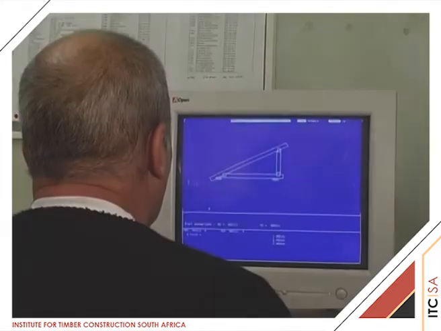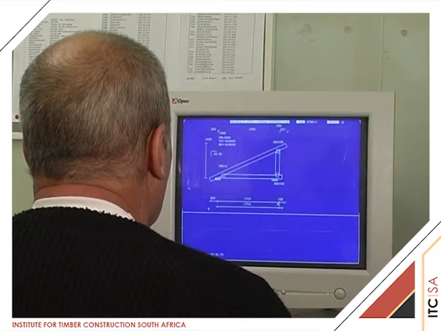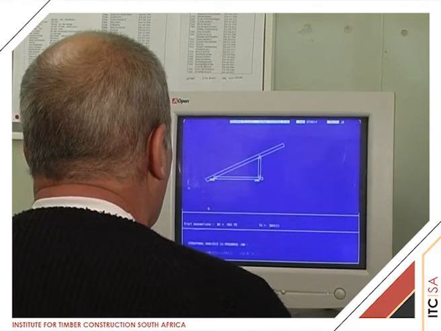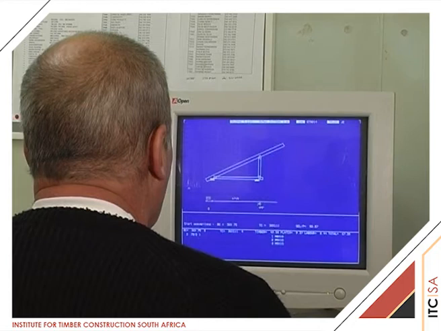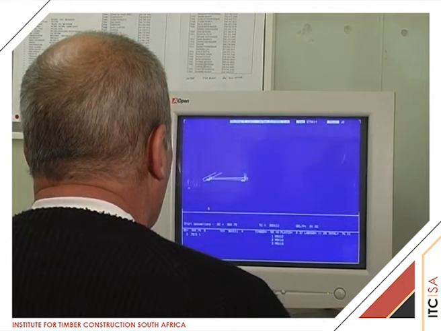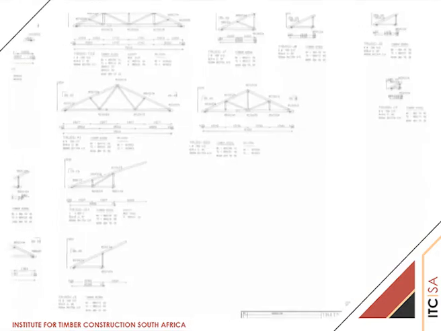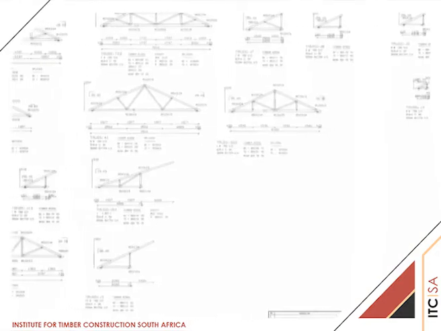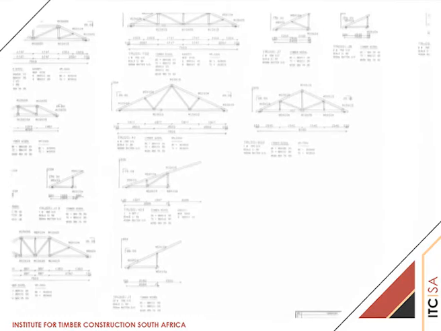We're now going to show you a typical software program generating the designs of the structures. The designer enters all the architectural requirements into the computer, which now designs the trusses, and these printouts are sent to the factory to enable them to produce the trusses according to the design requirements.